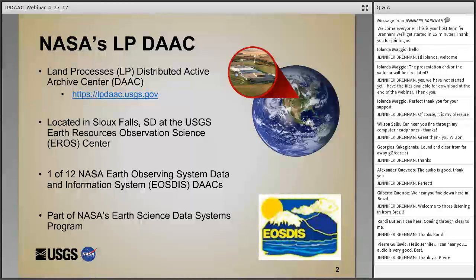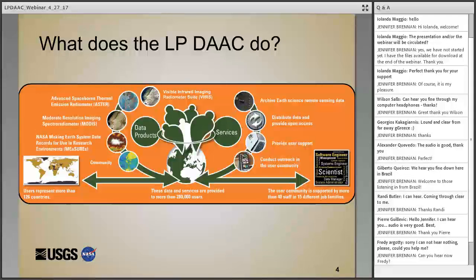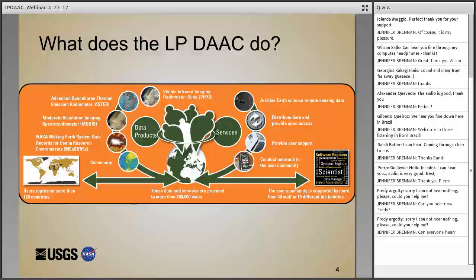It is one of 12 NASA DAACs and is part of NASA's Earth Science Data Systems program. Being the land processes-oriented DAAC, the LPDAAC stores datasets including variables such as surface reflectance, land cover, and vegetation indices of the land surface. What is the LPDAAC and what do we do? The LPDAAC is made up of over 40 staff working as part of an interdisciplinary team from scientists like us to software engineers to science communication specialists.